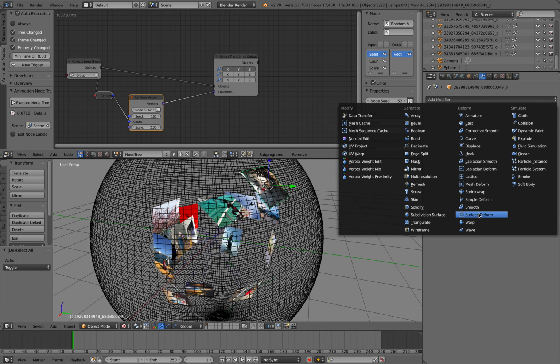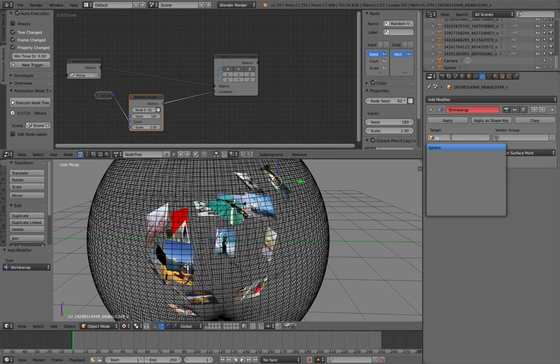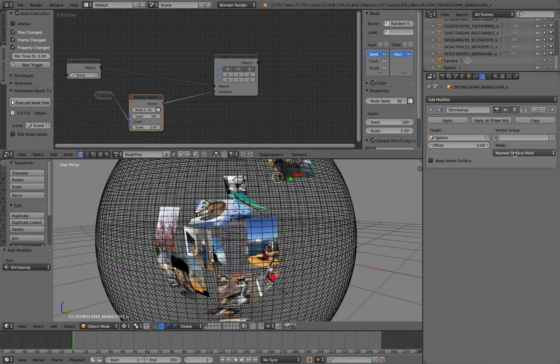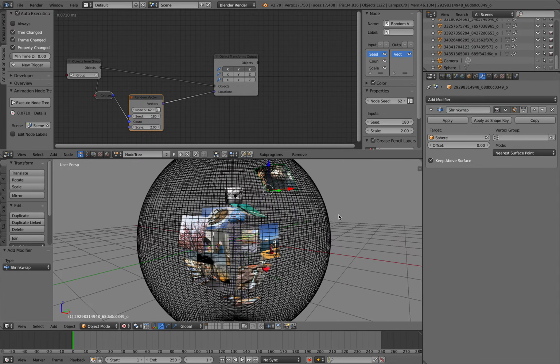Project into using the shrink wrap. Target is going to be our sphere. Offset. This is going to be nearest surface. Nearest surface, maybe okay. Keep above surface. Okay. Yeah, I think even this will work.